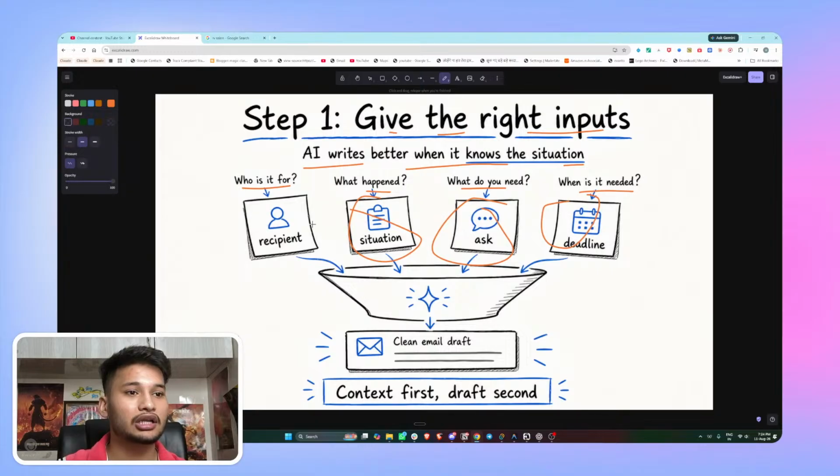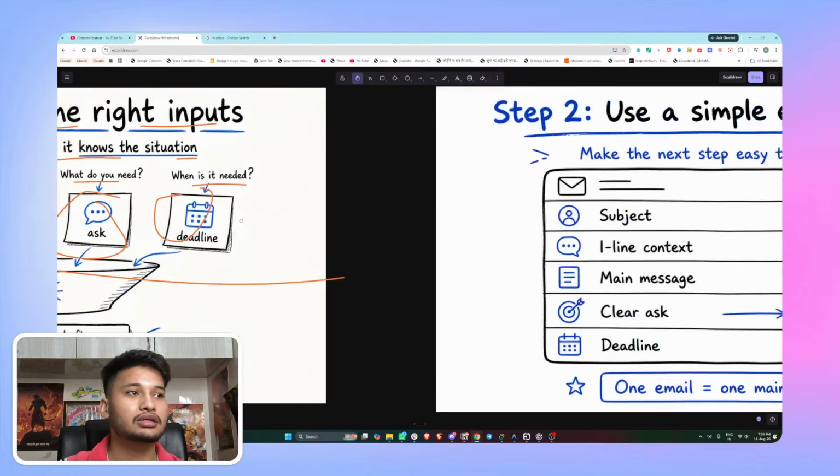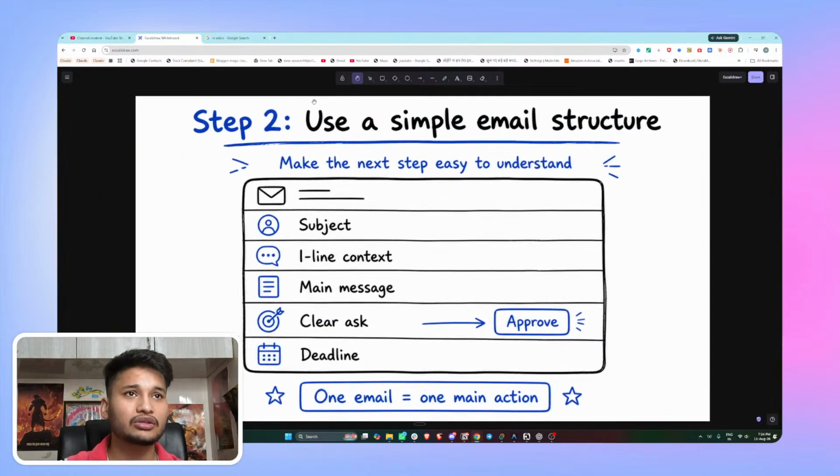So that is the deadline part. After you give all these things, the AI is going to give you a clear email draft. Okay, so context first, draft second. Next step is to use a simple email structure. Make the next step easy to understand.